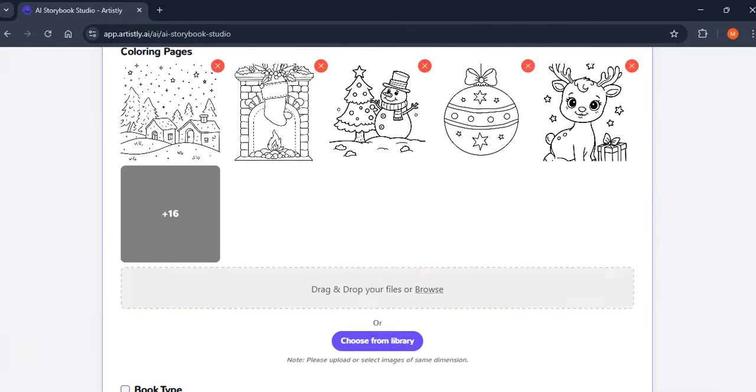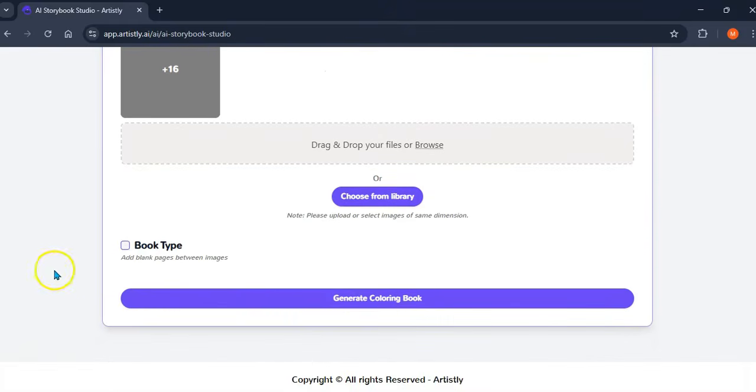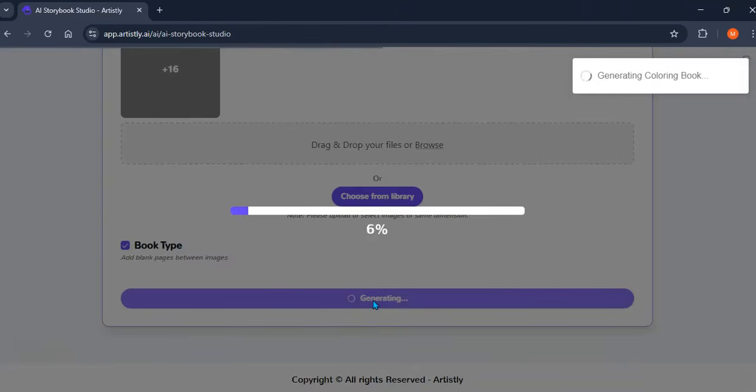So now that's the colouring pages. Then the book type, add a blank page between the images. So I want to do that. Generate colouring book. And then I'll pause it again and we'll have a look at the book in a second.